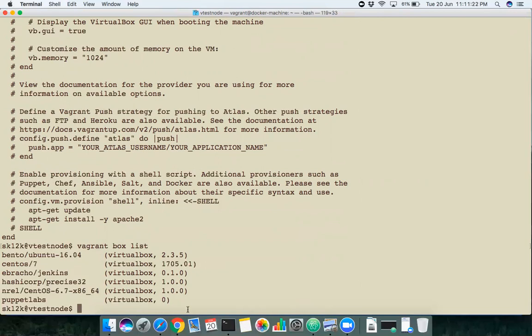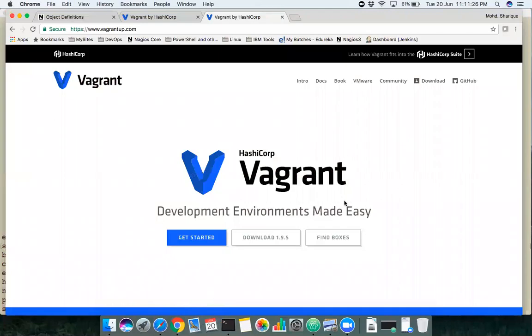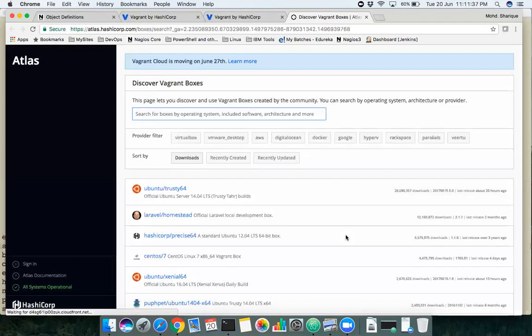Where do you get the list of these boxes? Where to find the names of these boxes? If you see here, we have this option called Find Boxes. You click on this link, and it will take you to the page where you can download the boxes. You can search for a box of your choice, and once you're confident, you can just go ahead and download that box. How can you do that?